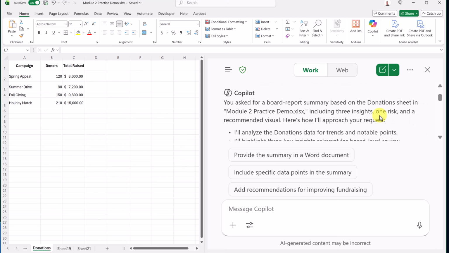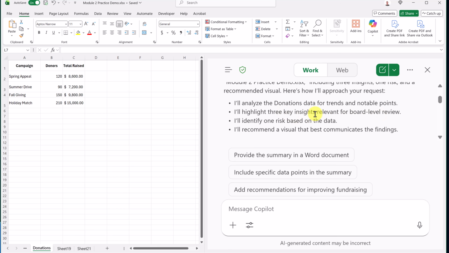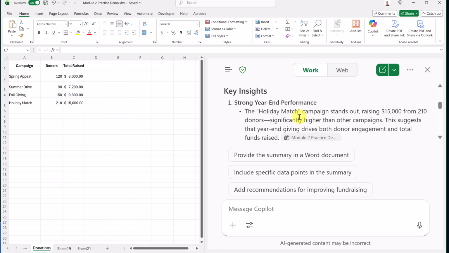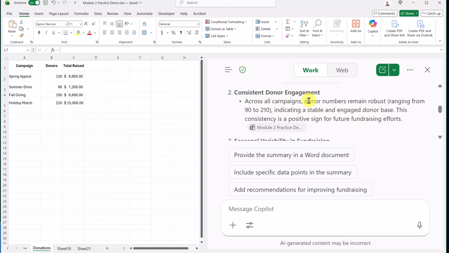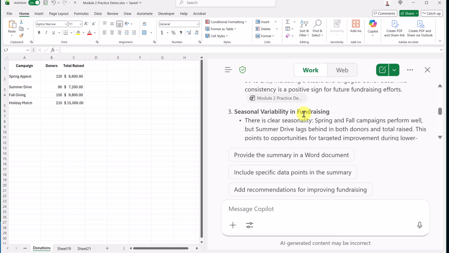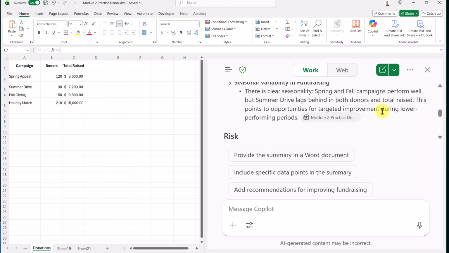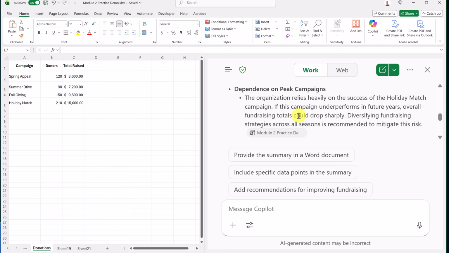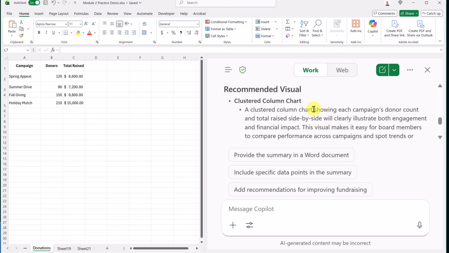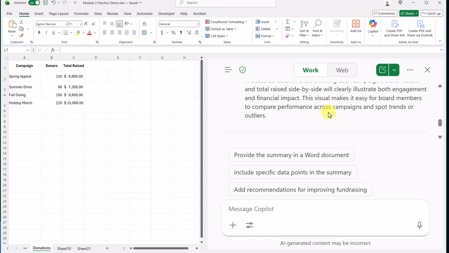Okay, let's see what it did. So it analyzed the donations data, and we have our key insights that it wrote up a little bit of a summary about. Consistent donor engagement, a little bit there, seasonal variability in fundraising. So it gave the 3 points that I wanted. It's giving a risk here and then a recommended visual. It's just saying a clustered column chart would be what it would recommend.